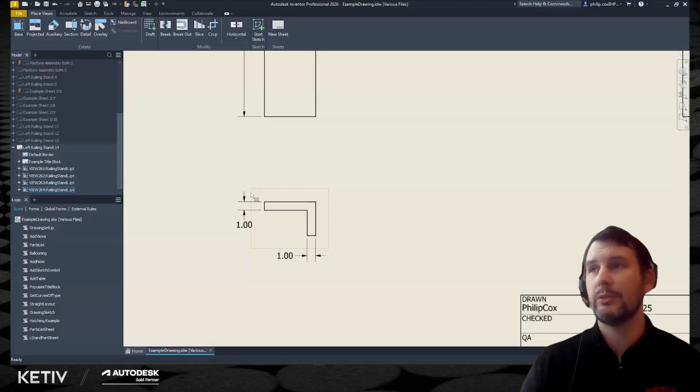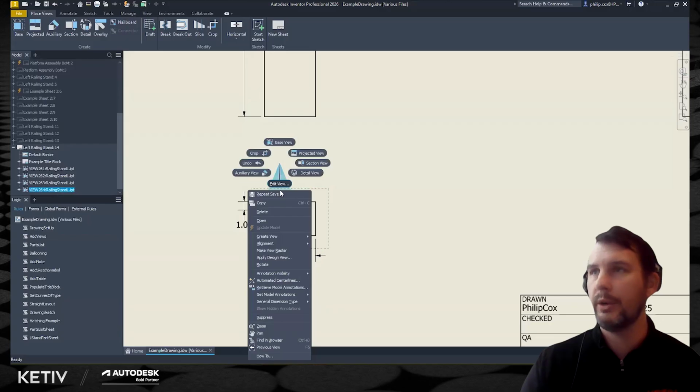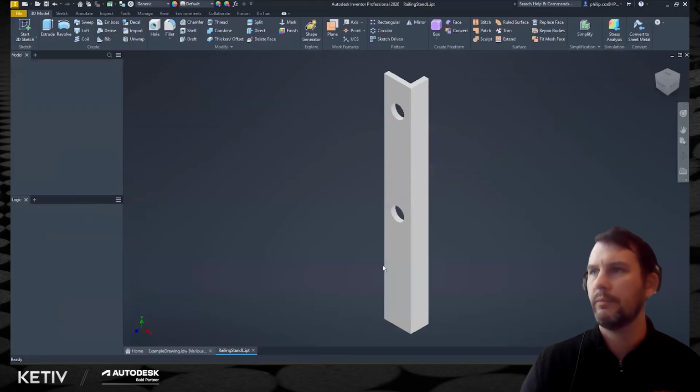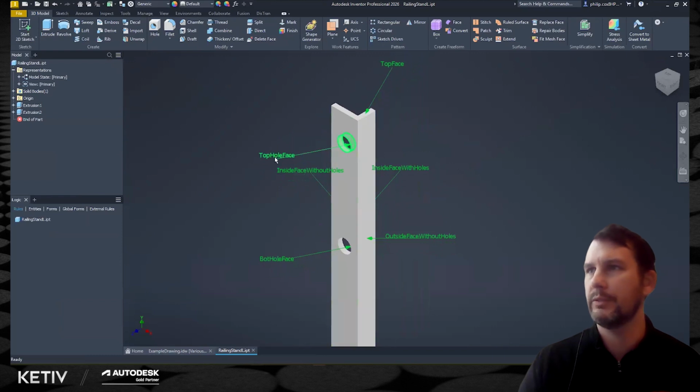And this allows you to prepare your models beforehand with faces that you want to later dimension to. And how we do that is through attributes. And we have to reference the actual model. So I'm going to go ahead and open this model here. You'll notice it pops up with a bunch of these weird green lines calling out different faces. That's because I've gone and attributed all of these different faces so that I could grab them.